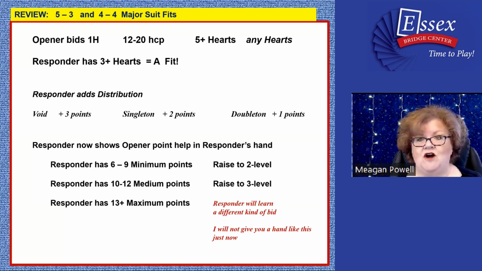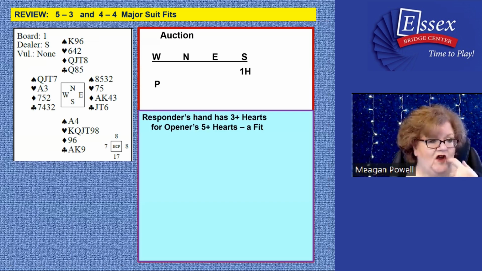We're going to narrow our conversations to responder going to the 2 level or the 3 level. So let's go back to our hand. Opener has bid 1 heart in south, responder in north. You have 3 or more heart cards, any 3 heart cards. An opener has promised you any 5 heart cards. There's our 8-card fit. Look for distribution, North.